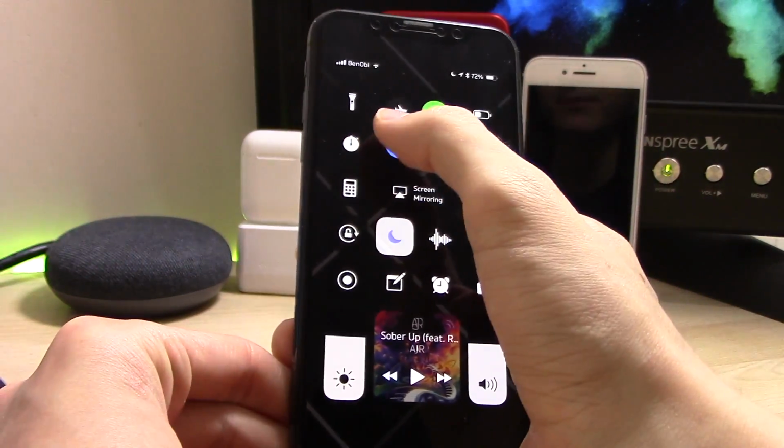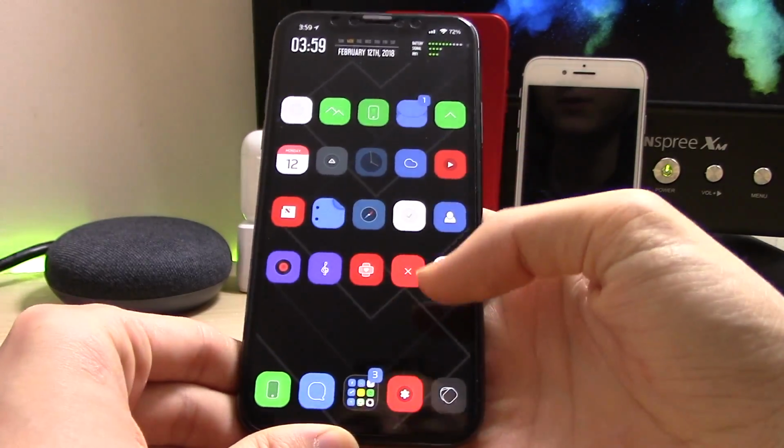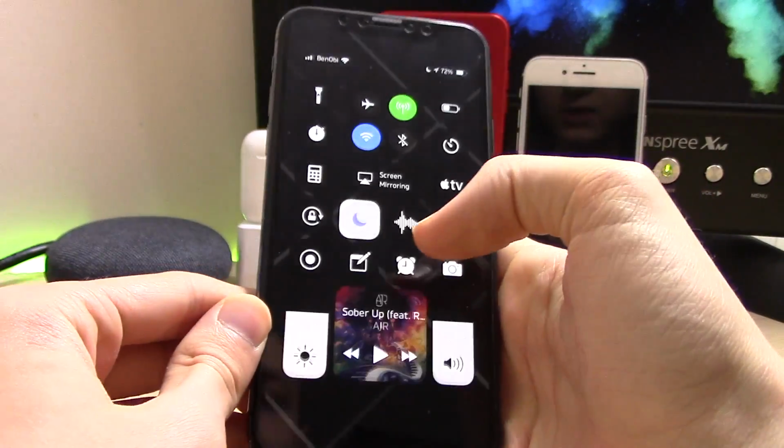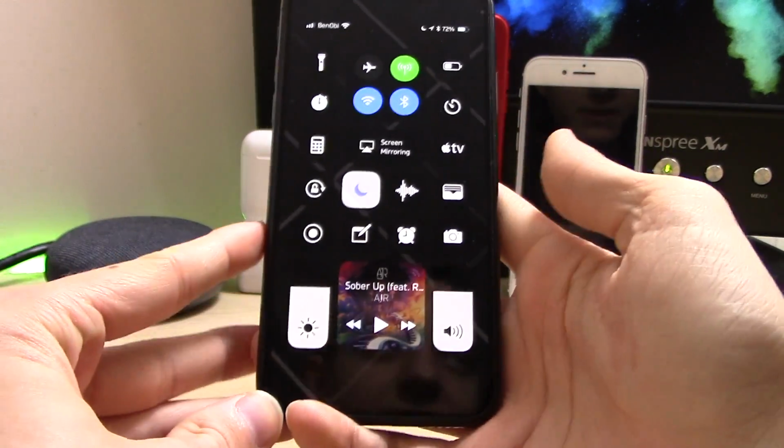But this literally disables that, and you can also disable Bluetooth. It won't just disconnect from the device you are using. So if you found that a little annoying, you can fix it by using RealCC.